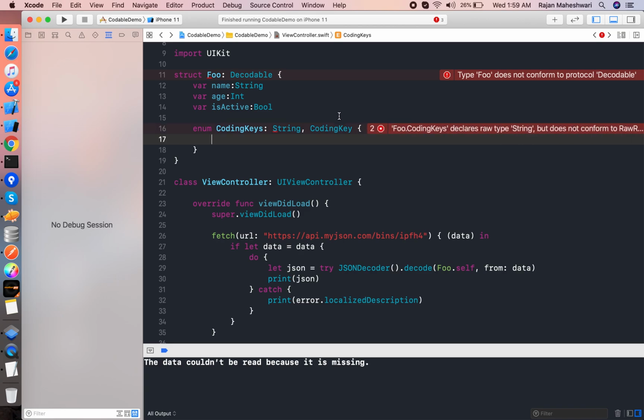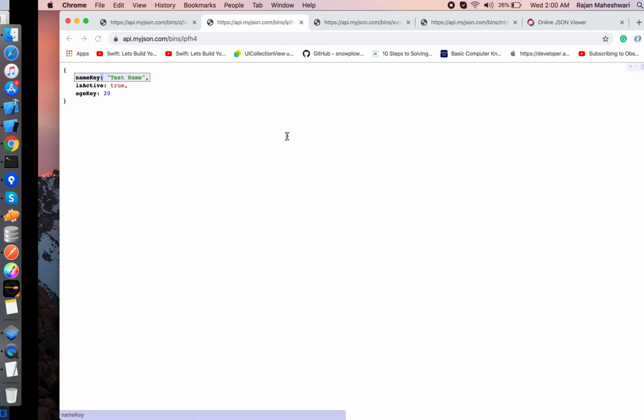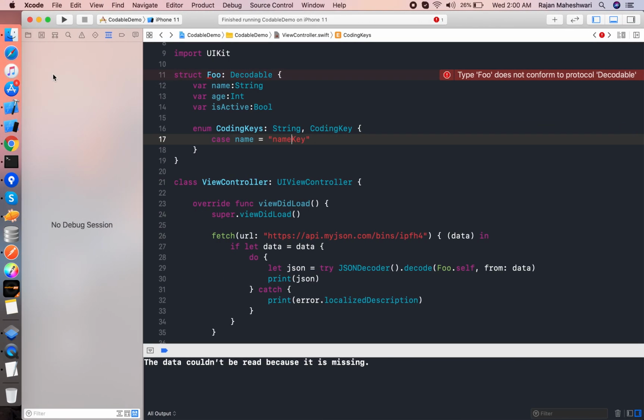Fine. Now as soon as I wrote this CodingKeys enum, it is complaining that we have to declare the complete structure of Foo, and it is not conforming to the protocol Decodable. So what we have to do is completely write all the attributes here in this CodingKeys enum, in order to map from what is present in the REST API to what. So case name equal to name key. It means that the name key present in the REST API will be mapping to the name.